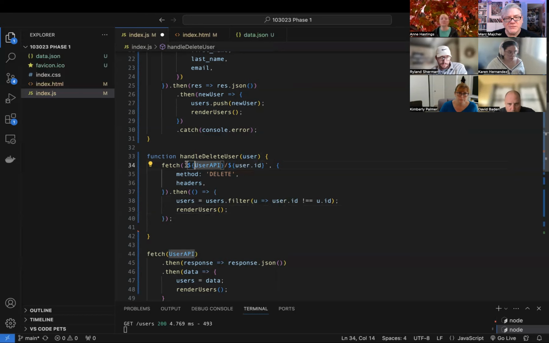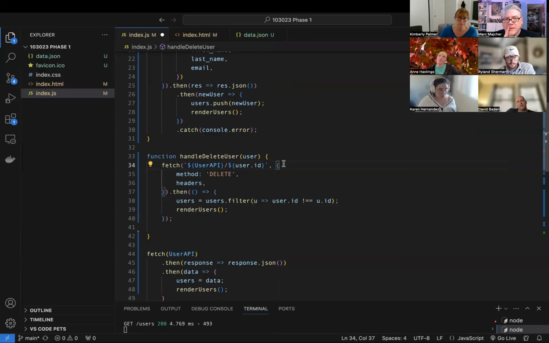Here's where we're building this URL. Maybe I'm not... Sorry, does anybody else get what I'm trying to ask, or am I explaining it wrong? Are you asking about the curly braces? Yeah.